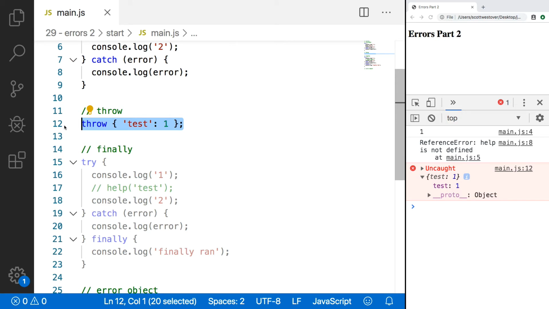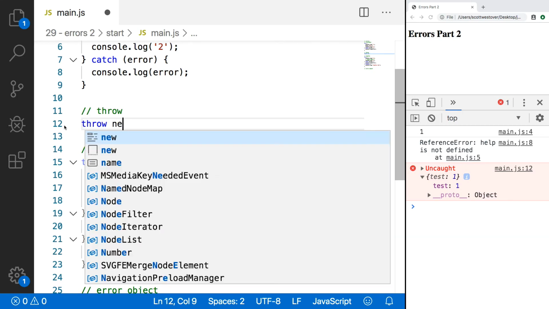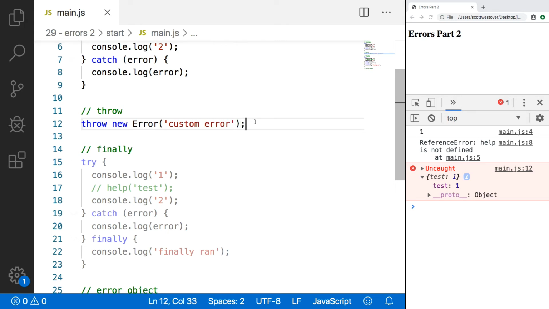In addition to throwing these data types, we can also throw our own custom error object. To do that, we do throw, and then new Error. Then in our error, we can specify our error message, so I'm going to do custom error. Now if we save and refresh our page, you'll see we actually get an error object, a custom error object.